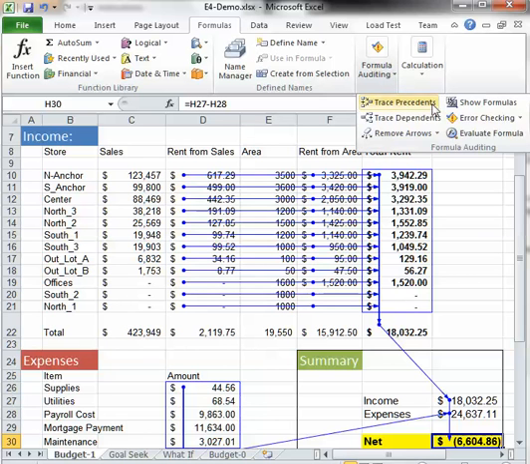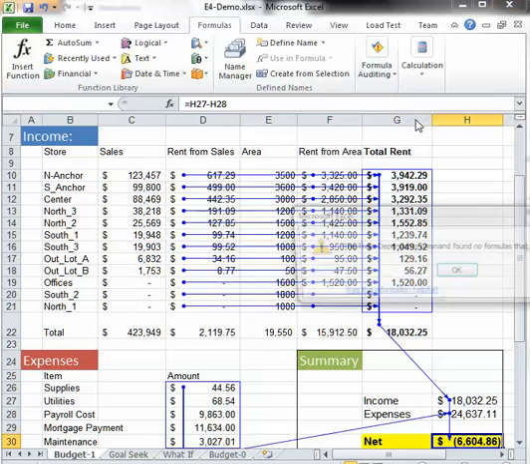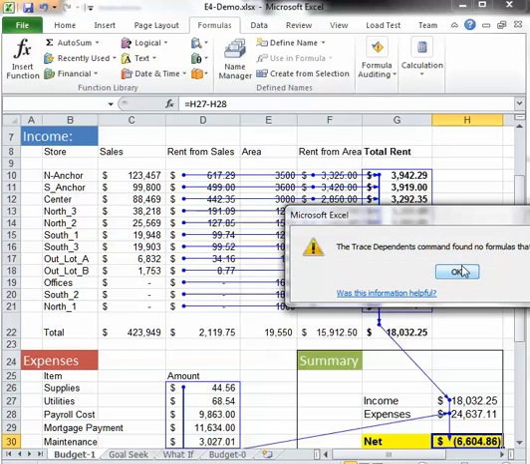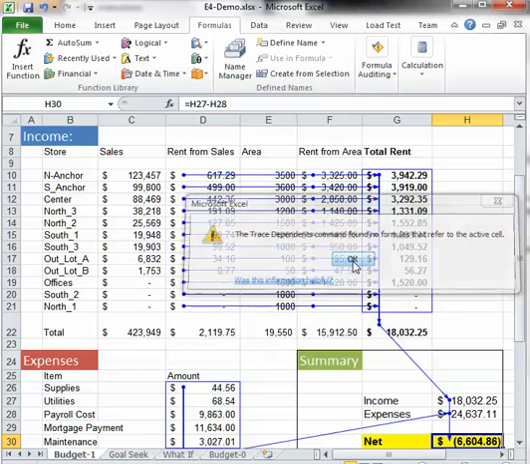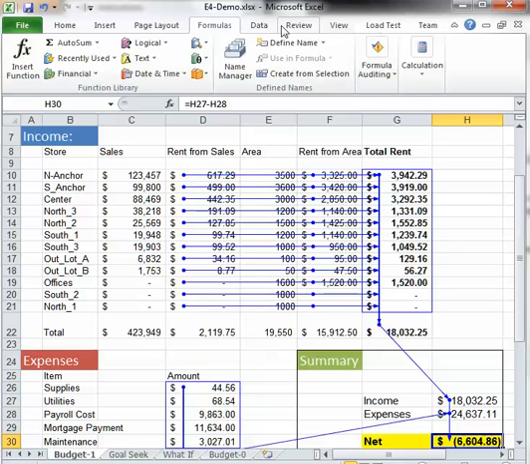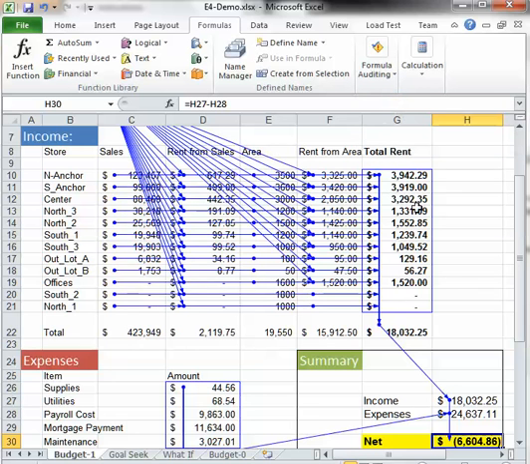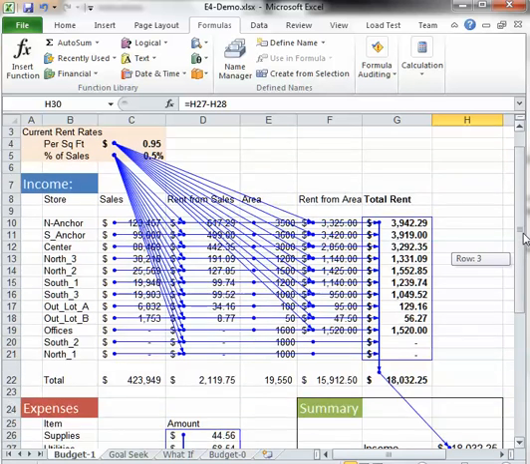Hit it again. I don't know what happened there. I'm going to try that again. Alright, I must have hit the wrong button or something.